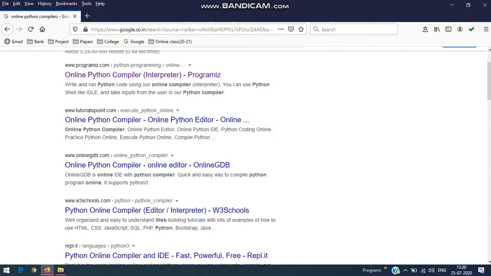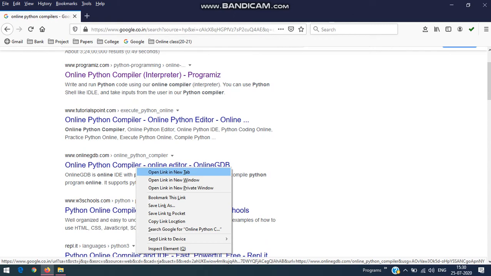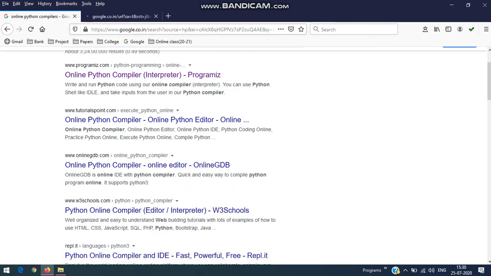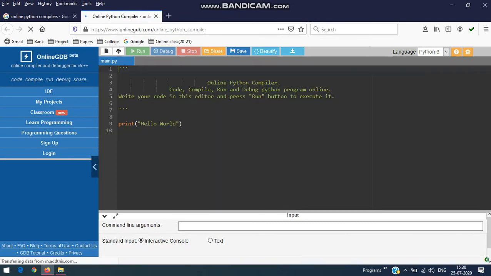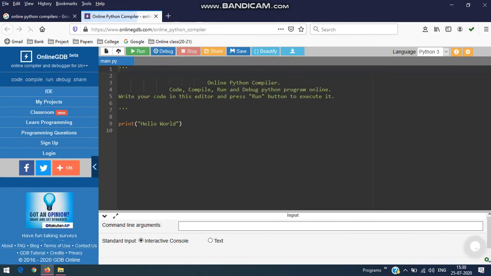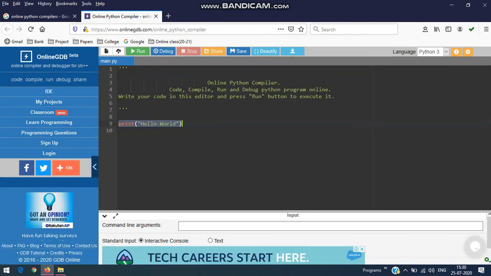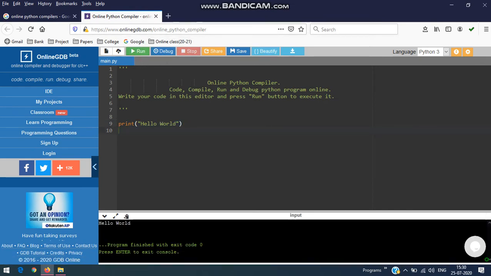For example, I am choosing another online compiler, onlinegdb.com. You can click on this. Different online compilers will have different formats. Here also, print hello world. Click the run button. The output will be displayed at the bottom. In some compilers the output will be displayed at the right side, and in some it will be displayed at the bottom.